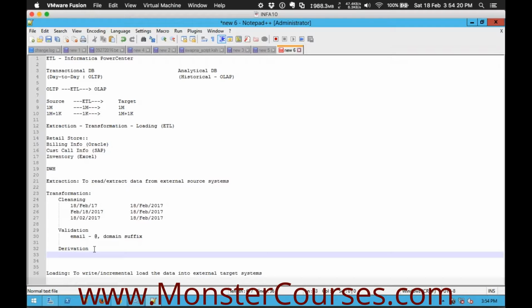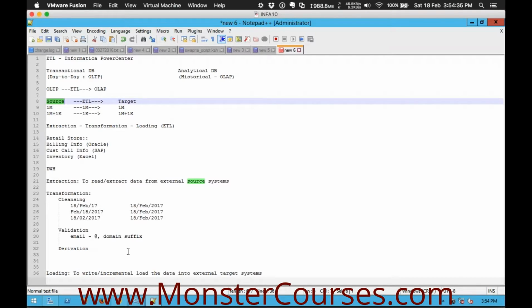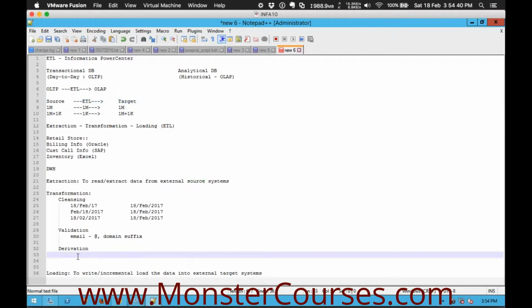Next comes data derivation, which is another form of data transformation. Data derivation means we need to derive new values which are not readily available from our source system, right? We need to derive them based upon the business transformation logic that we were asked to apply. For example, there is employee information that I am processing, and say we are getting salary and commission as two field values from our source database.